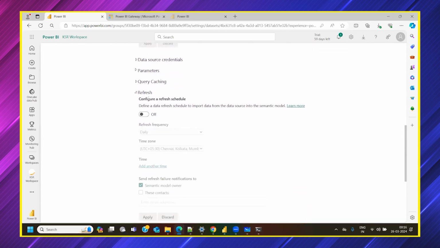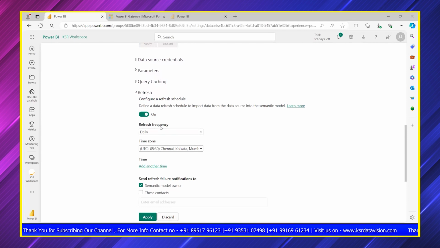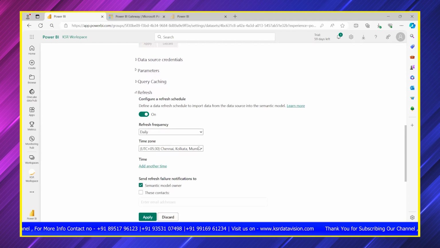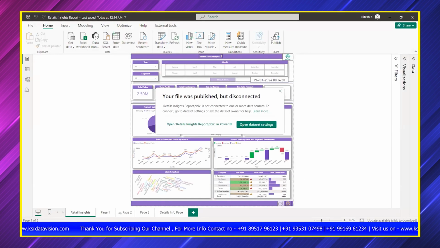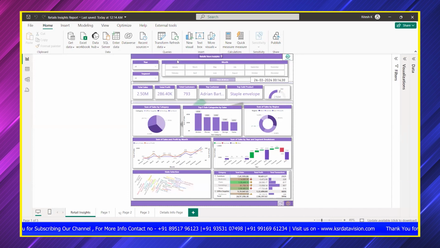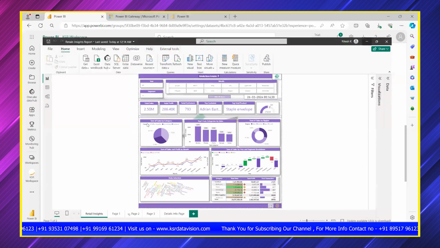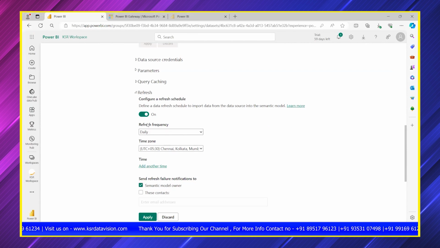This is automatic refresh. If you open or maximize this refresh option, you will get an option called on. You can set up the refresh frequency, how many times you want to refresh this report. It is not recommended for the user to go back to the desktop every time, refresh all the pages, refresh all the data sets and republish it. You can automatically schedule refresh from the Power BI service itself.